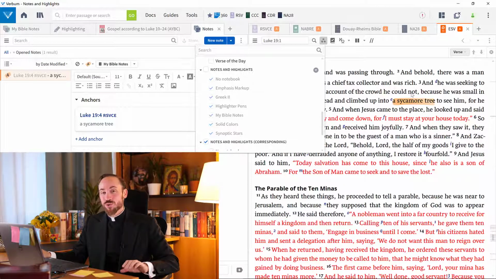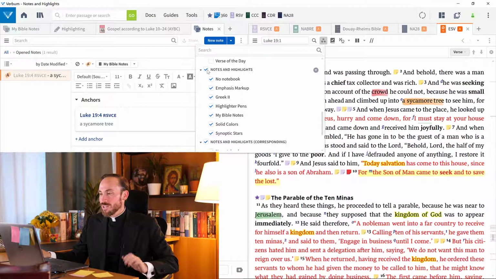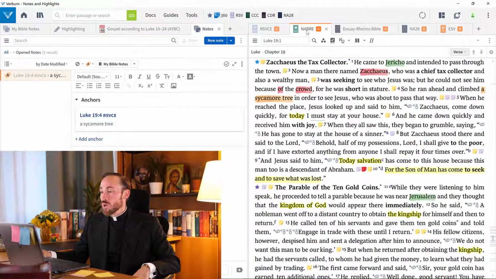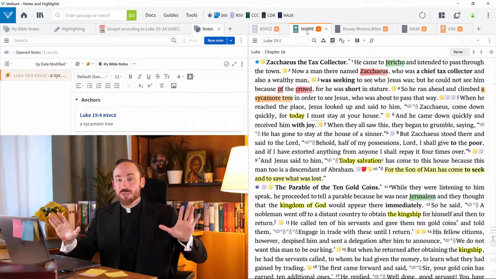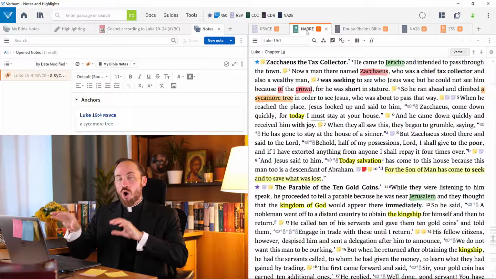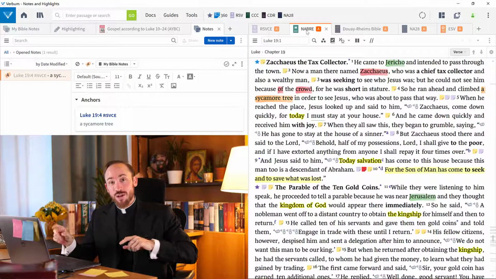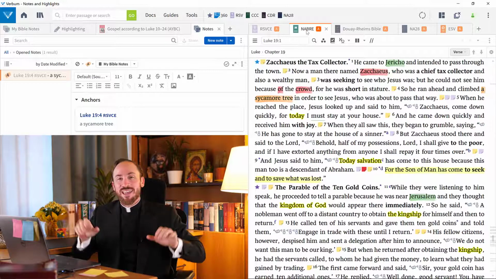Well, it's the sycamore tree. That's the highlight that I applied in the RSV. Again, to turn that off, just deselect corresponding notes and highlights. So isn't this lovely that I can just click these boxes and now I can jump to any Bible? The NAB, for example, which I've never touched with a highlighter, and yet all of those highlights that I've made elsewhere are shining through my NAB.